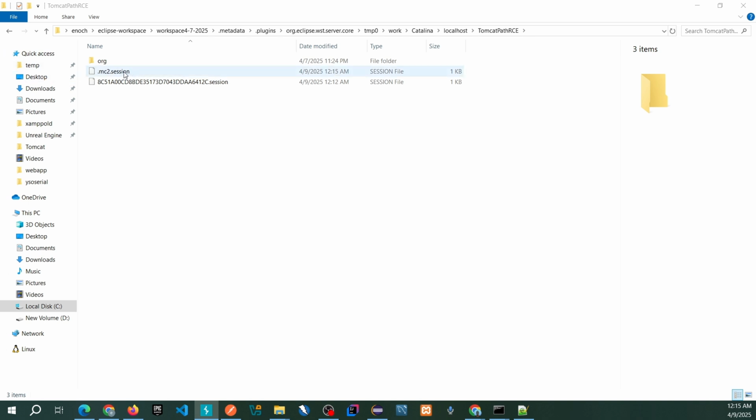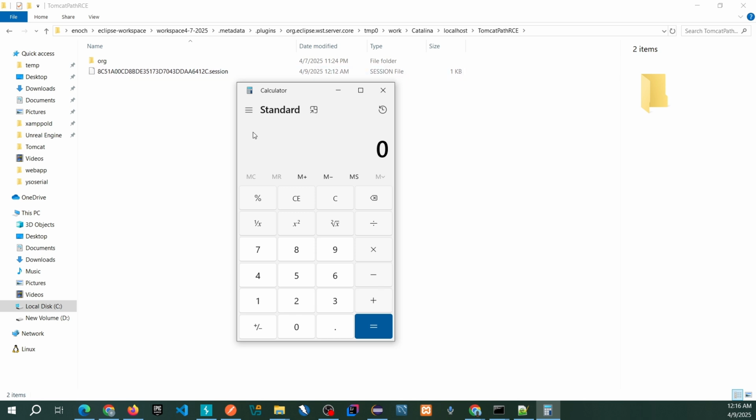Now it's going to be consumed and it's going to be gone in a few seconds. When the application consumes it, it disappears. Right after it executes it, it opens up the calculator. That completes the remote code execution.